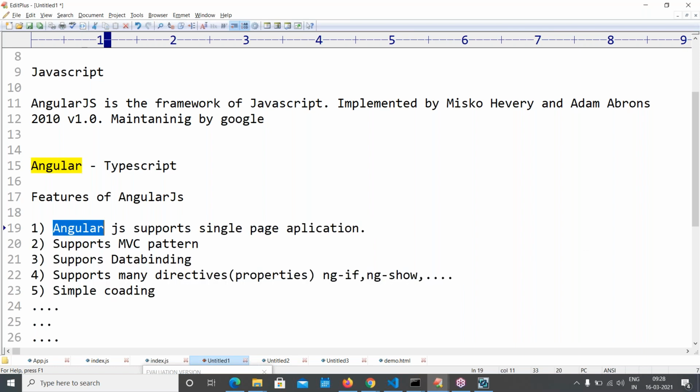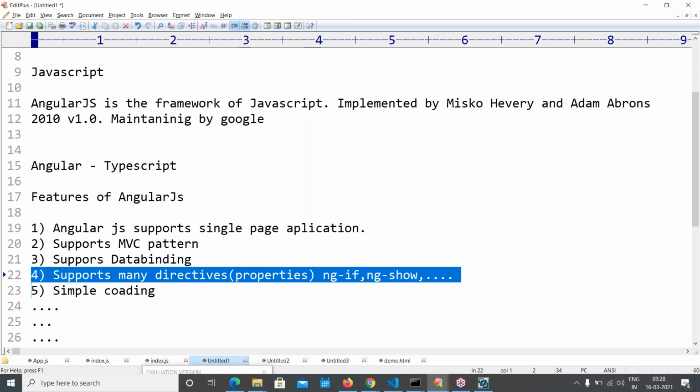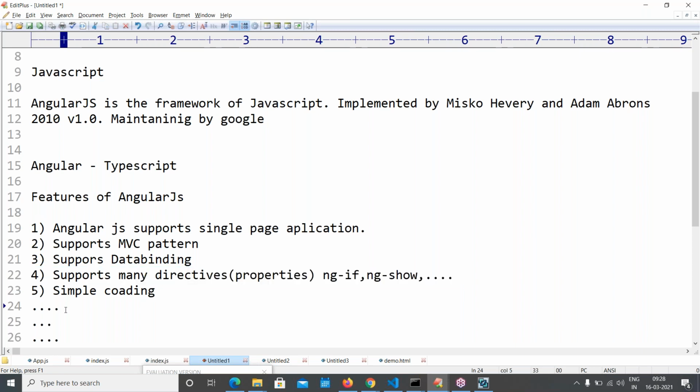I told you, for single page application alone we are spending around 7 days. Like that, MVC architecture and data binding, 2 days we are spending. For directives, every day we are discussing a new directive. Like that, every point pin to pin we will discuss. Just here, what are the differences between JavaScript and AngularJS? Some points we have discussed, few more points we have, and those I will discuss in tomorrow's session.